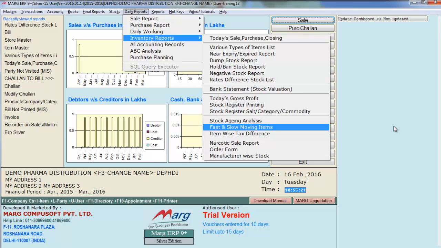Next is fast and slow moving items. Through this report you can analyze the demand scale of your products in the market. This report shows which product sale is high, that is their fast moving items, and which product sale is down, that is their slow moving items. So through this report you'll know about your fast moving products and purchase it, and those which are not being sold can be returned. So you can keep track of that.